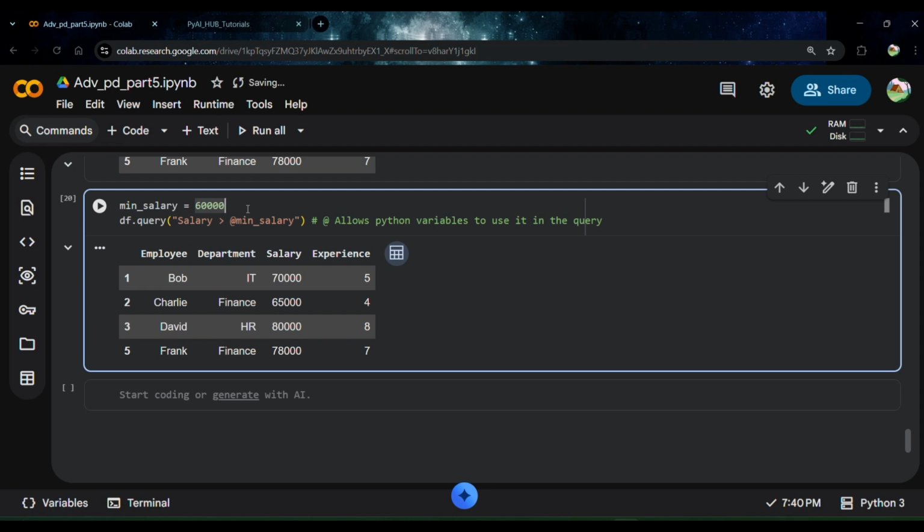At this level, pandas is no longer about memorizing syntax. It's about asking what rows do I need, what columns matter, and what conditions answer my question. This is how analysts think.